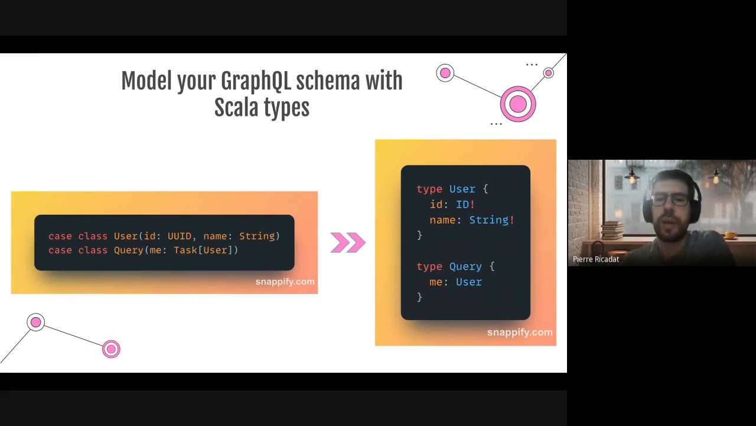The other approach is code first. So code first is you write code, and then the GraphQL schema is derived from your code. So Caliban is definitely in the second category, even though you can actually, using another compiler, another SBT plugin, do GraphQL schema first, but Caliban is mostly designed for the latter.